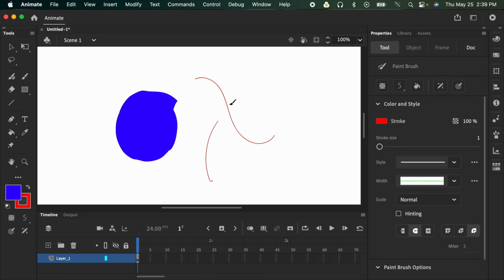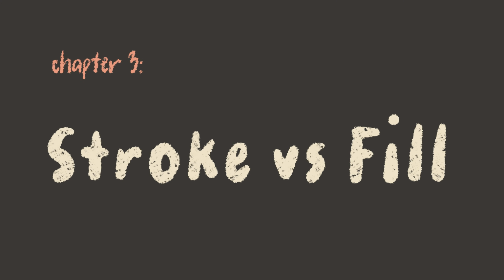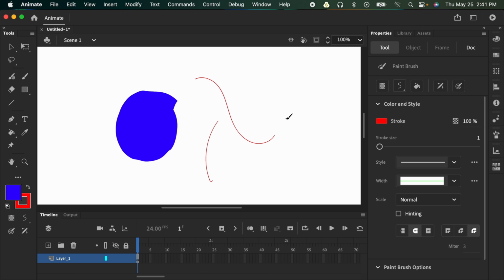And I'm going to discuss the difference between the paintbrush tool and the classic brush tool, or what's the difference between the stroke and the fill. So now I'm going to discuss the difference between a stroke and a fill. So let me clear up the canvas. I'm going to zoom out a bit.